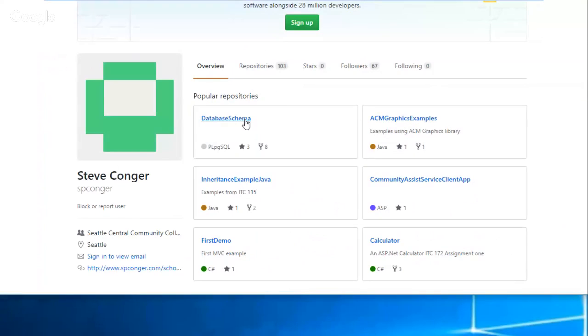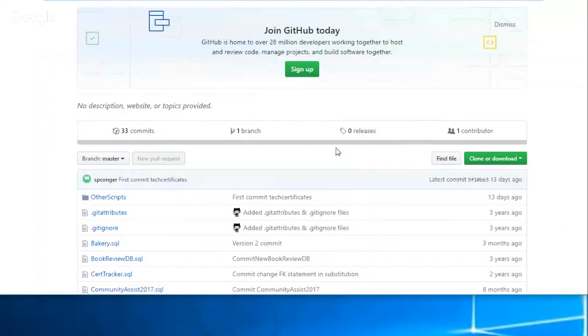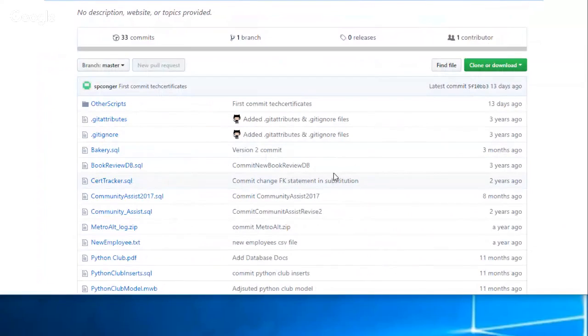And there's a place, database schema. And you can have anything you want here. But the ones that we're going to use are the community_assist, with the underscore, and the MetroAlt log. And this is a zip file. They said there are other things here you can do.